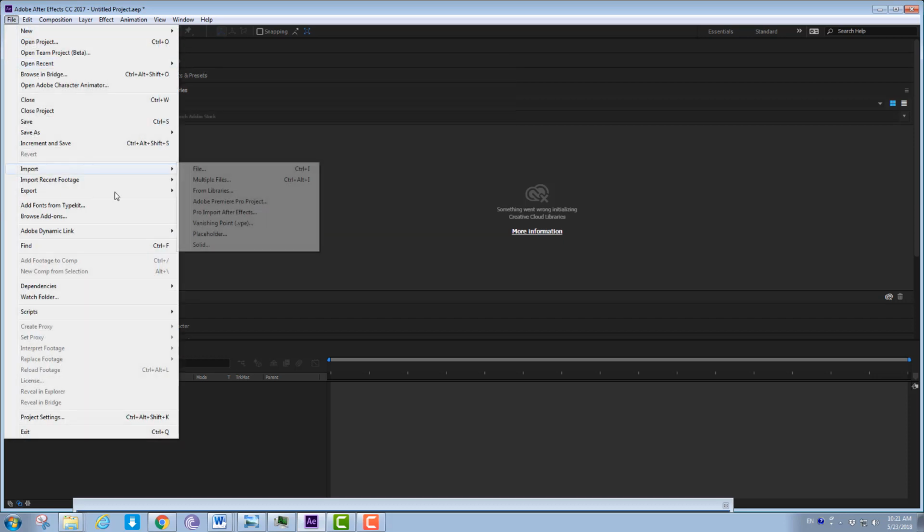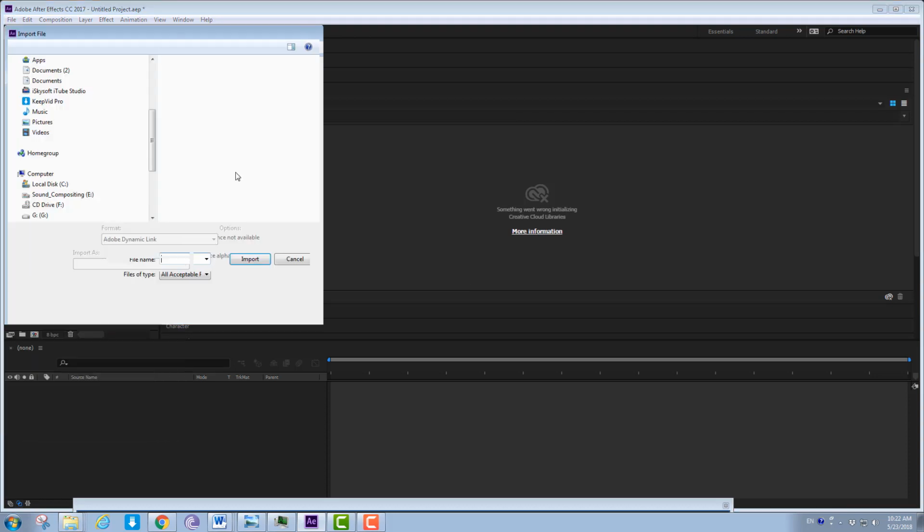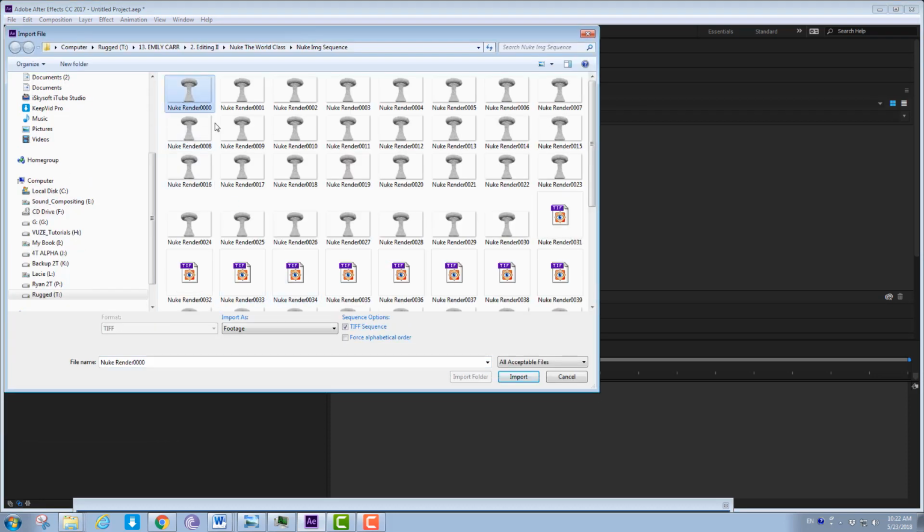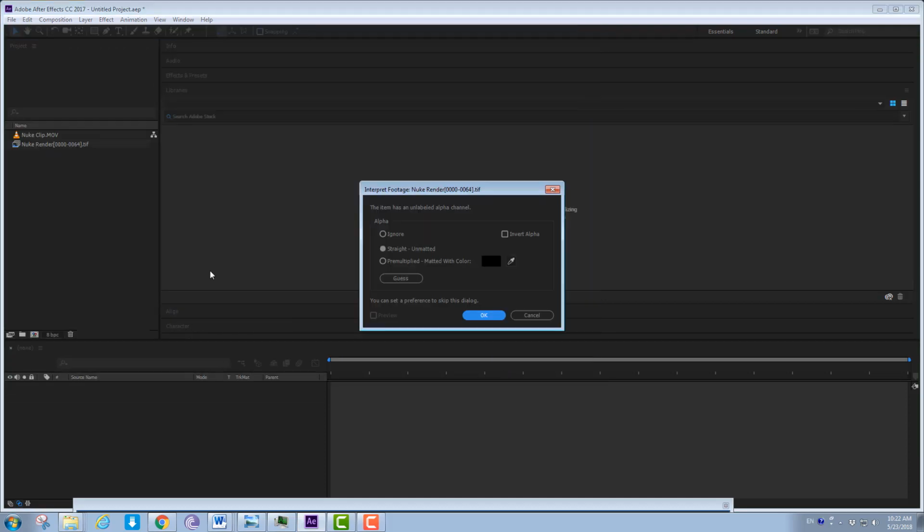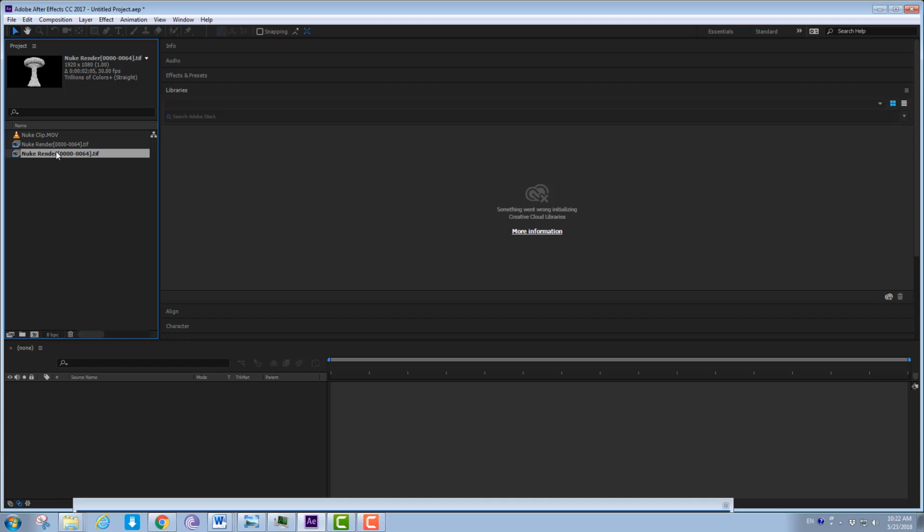Also, you can do it a different way: do an import file, click on the first file, and make sure that this TIFF sequence has the check mark beside it. If it does, you press import and it will ask you if you want to bring it in with the alpha channel, straight unmatted. Same thing, just a different way of doing it. Okay, I'm going to delete that last one. So we have a Nuke render, we have the Nuke clip. Right on, we're good to go. But now, again, this is at 30 frames per second.